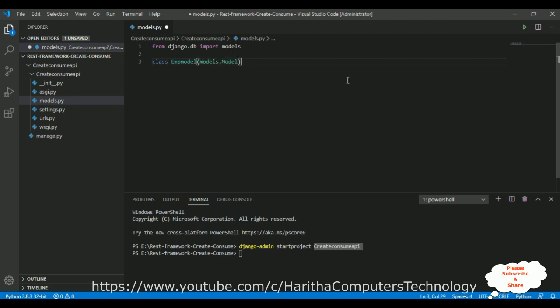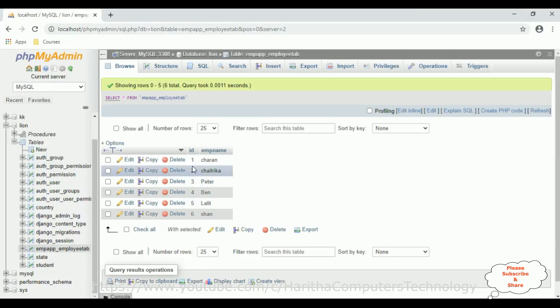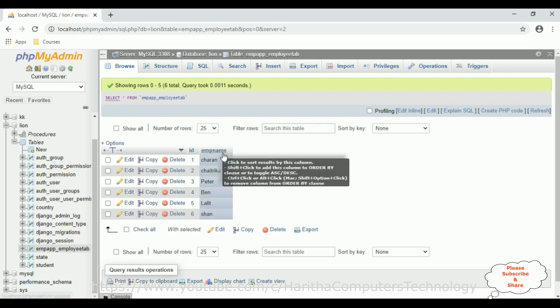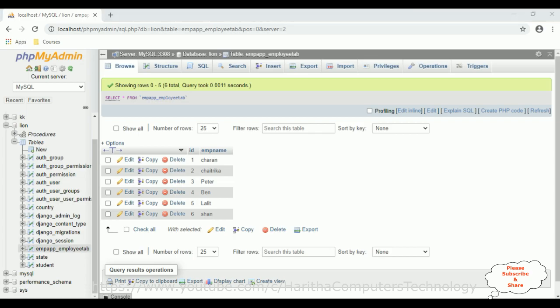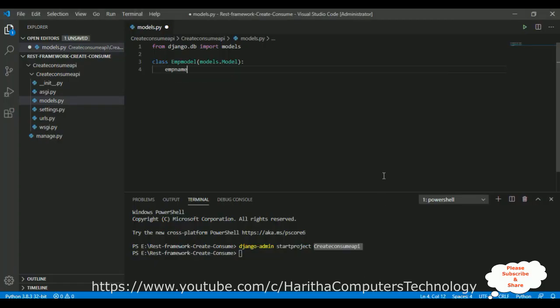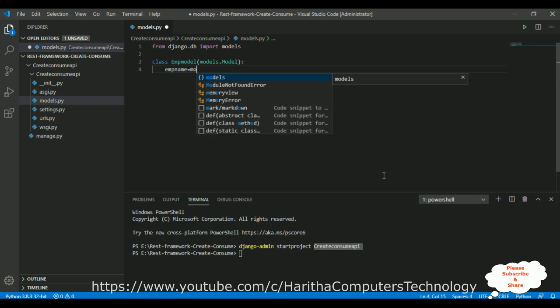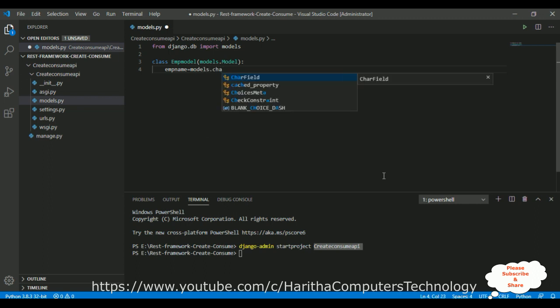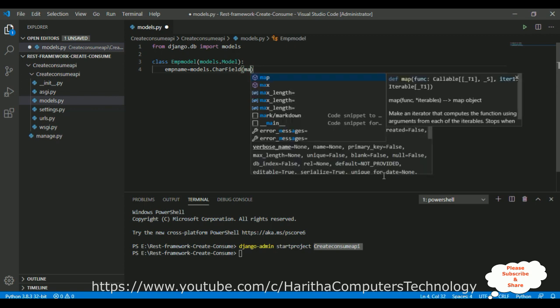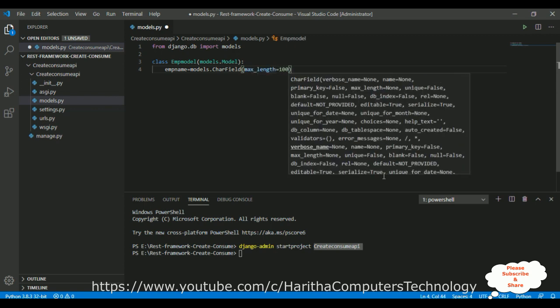models.Model colon. This class contains properties. If you notice, our table contains two columns, ID and emp name. ID is the auto-generated column, so I'm not adding a property for that, but I'm adding the emp name property. So here emp_name is equal to models.CharField, the data type is CharField, and max_length we need to add here, 100.